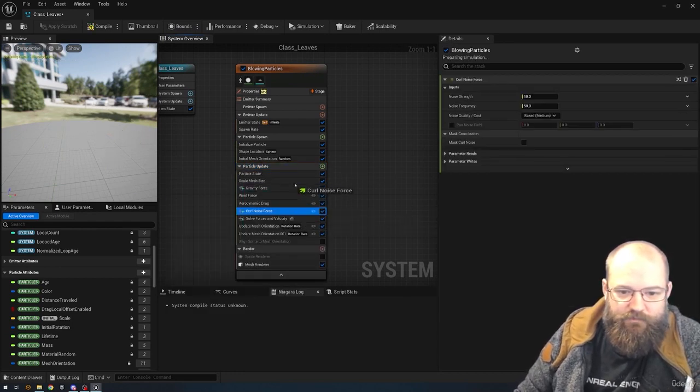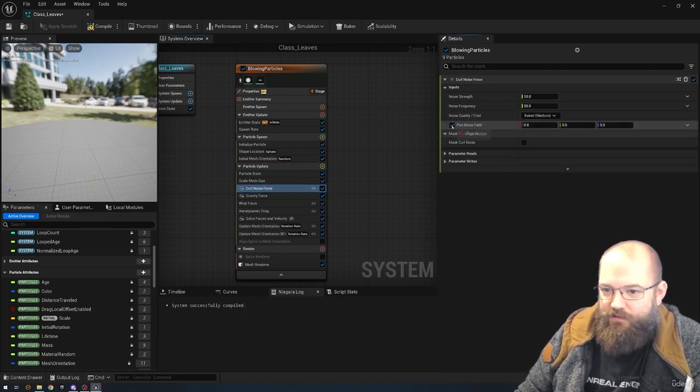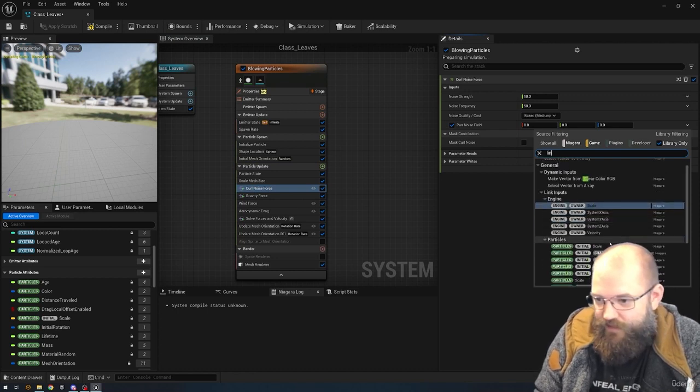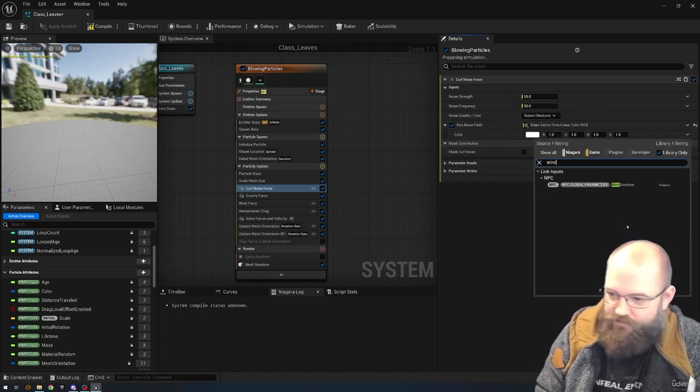So putting that up here in with the forces. And I'll do the same thing. So I'll pan it along the wind direction. And this is a vector from linear color, color being wind direction.